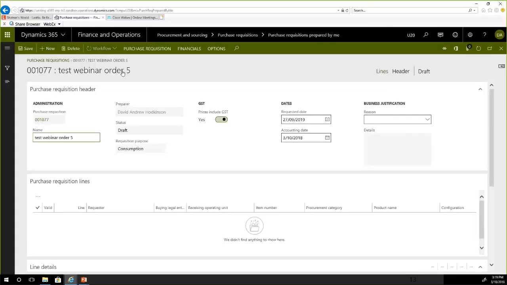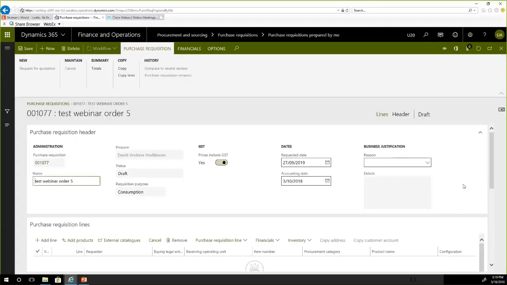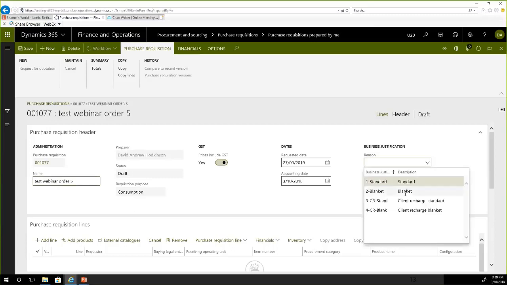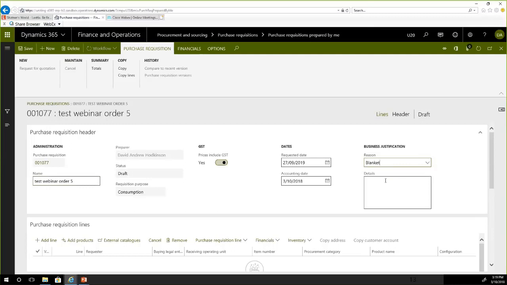And it brings us again to the same order screen. In the purchase requisition header, whereas last time we selected standard, this time we select blanket. We click blanket. Again, we have the opportunity to add some information details, again, not sent to the supplier, but just for our information down the track. We don't touch anything else on this header screen.